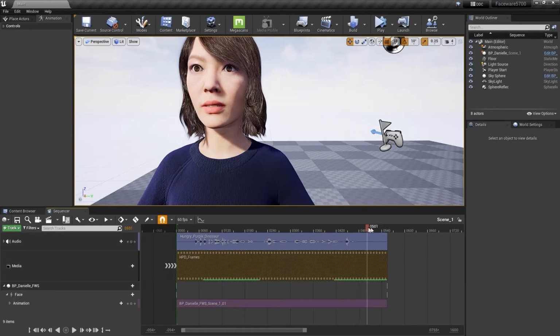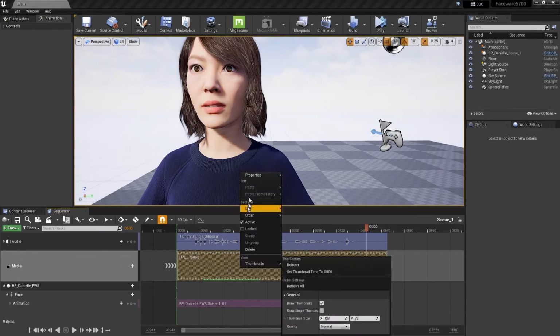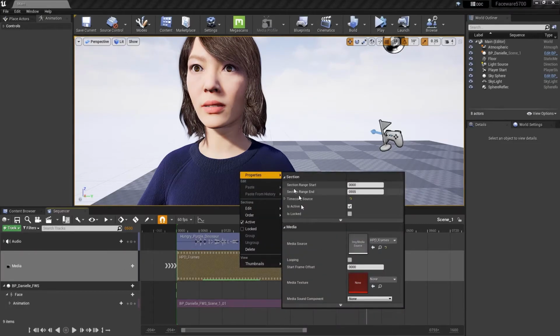Now, our animation is able to read in those frames, but we can't see them in our project yet. So let's bring up a plane that we can display while we're working in our sequencer, so that we can see the frames from the original video. First, we'll need to make sure that these frames are being put onto a texture that can be used in a material. So we'll right-click our HPD frames here in the sequencer, go to Properties, and then go to our Media Texture section. It's set to None by default.